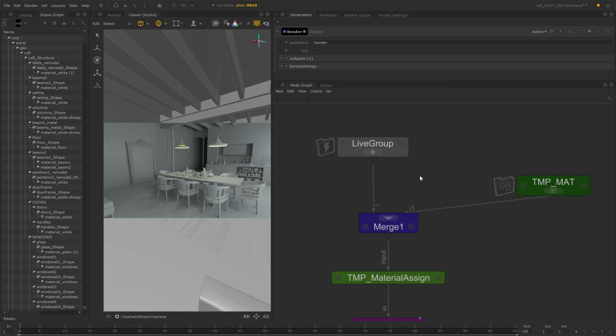In the next video, I'll show you how to import this live group into another project.